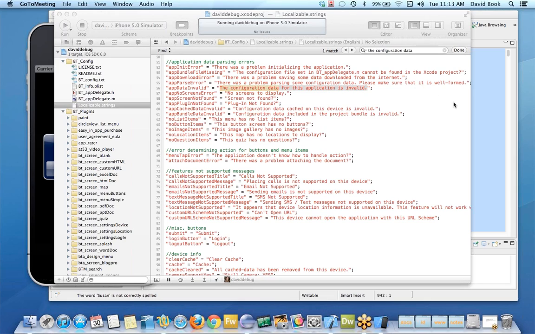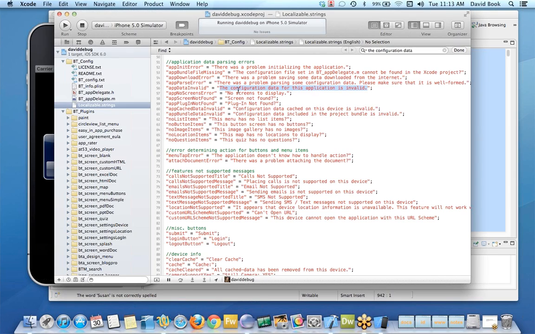I don't see the attendee list in terms, it doesn't show me where they are. Let's see. Miguel's in there. Miguel, what would that say in Spanish? Can you paste that in the box? The configuration data for this application is invalid. How would we say that in Spanish? Let's see if we can get him to reply. If not, then I'll just make something up.